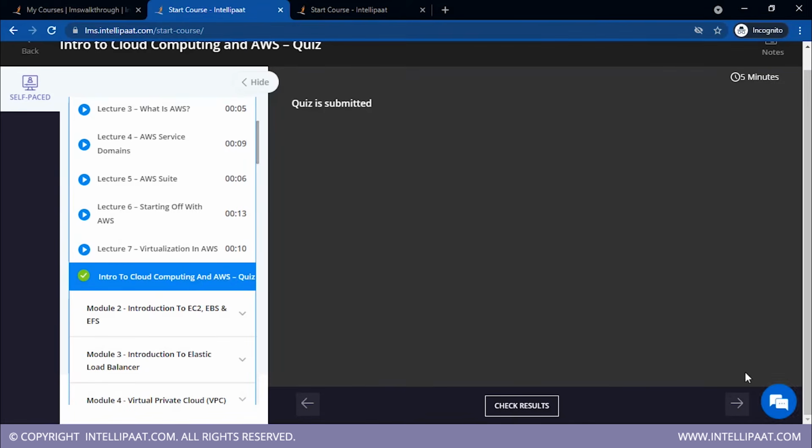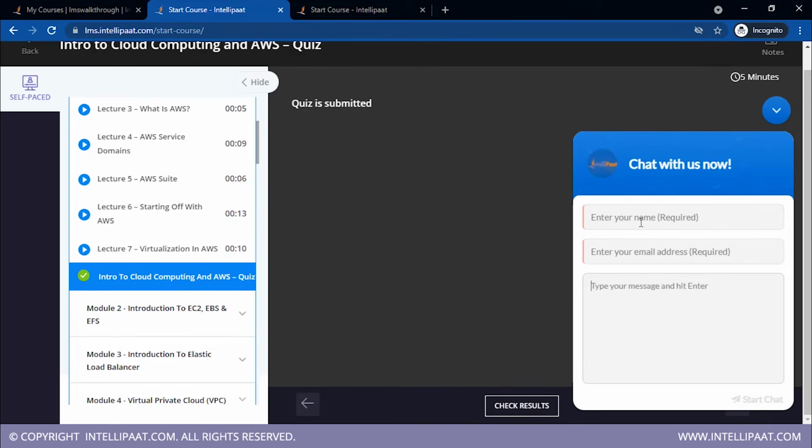As you can see on the LMS bottom right, I will always have this pop-up of chat. I'll have to enter my full name, the email ID, and the query which I have so that I can get in touch with my chat support team, and we surely are available 24/7 in that.